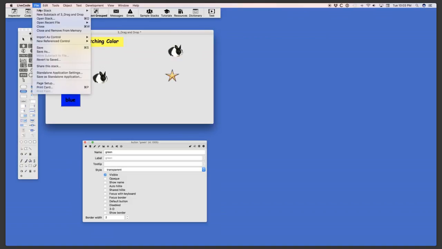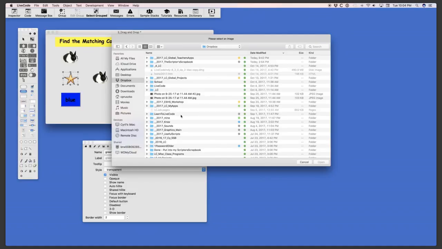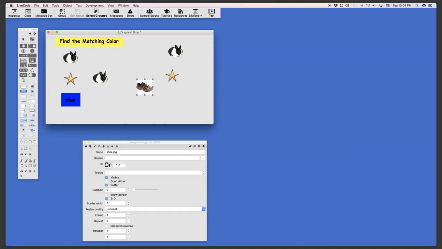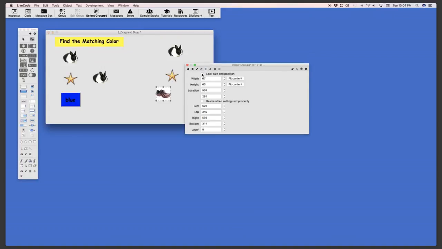We can import another image. Let's go to Dropbox, graphics, shoe. All right, we have a shoe here. Its ID is 1010, and we size it. We'll size it a little bit smaller. We go to position, lock the position.